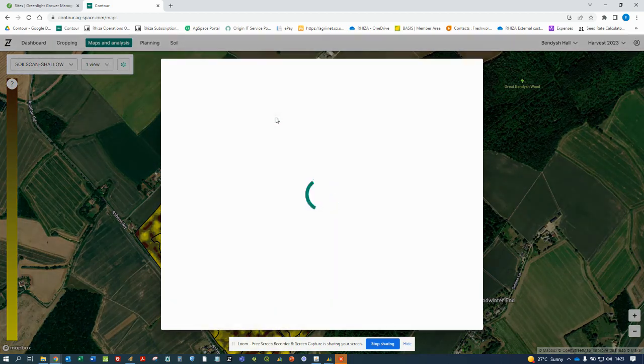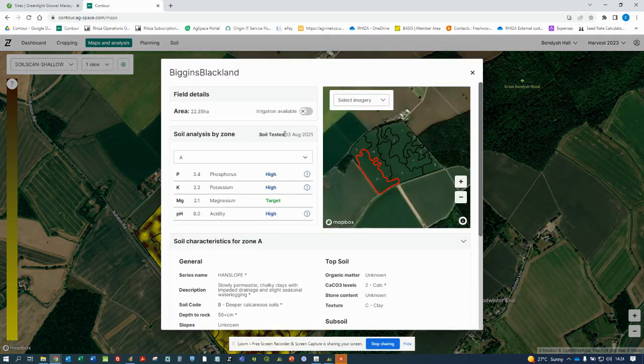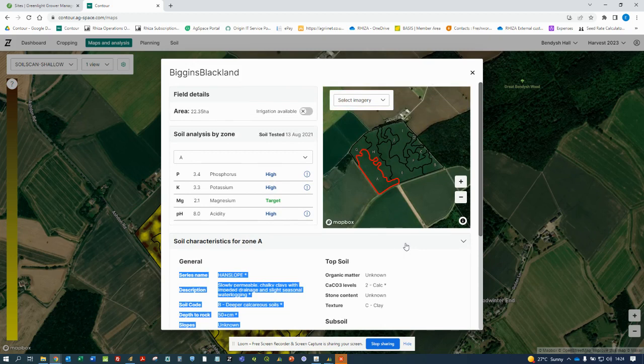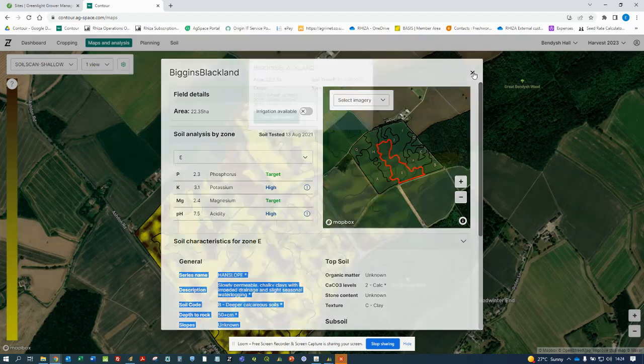If I click on View Full Record, this takes me into another layer where I can start drilling into the different data that's stored against here. Currently, we have soil analysis and the Cranfield or James Hutton data for that field. There's also a cropping history tab at the bottom, which will get more information in it as we develop the platform. If I wish to view the soil analysis for different zones, I can click on the zone here, but if this was a whole field, therefore not zoned for precision, it would just be one result for that field. To exit out, hit the X.